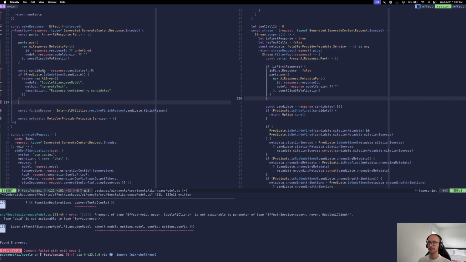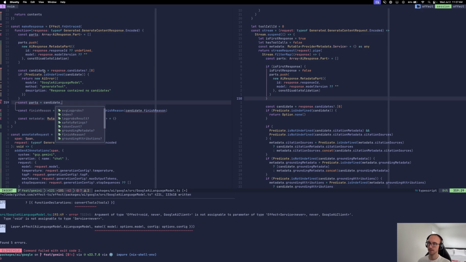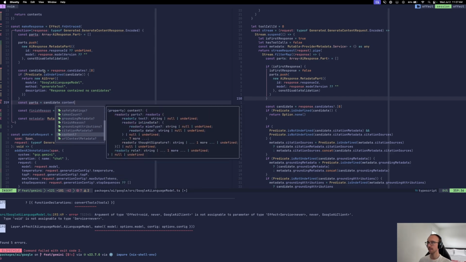Okay. So now we can get the parts equals candidate dot parts, index content. Right.